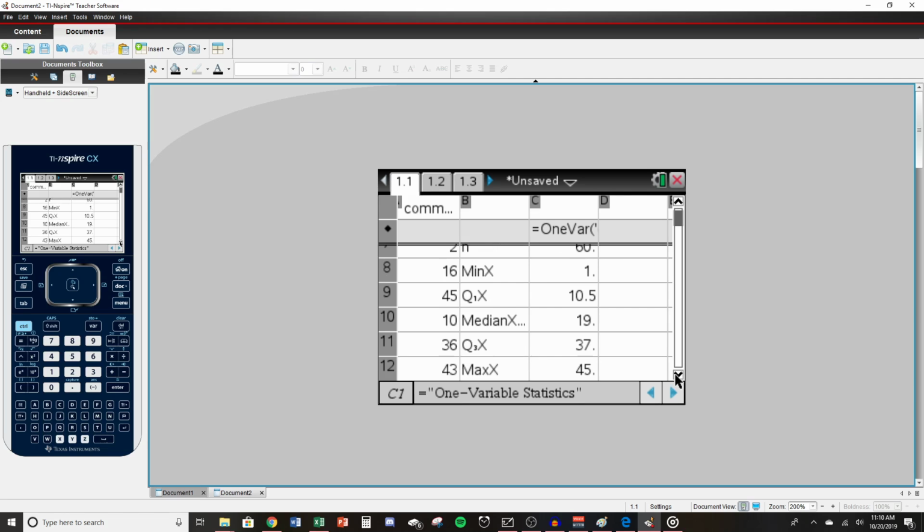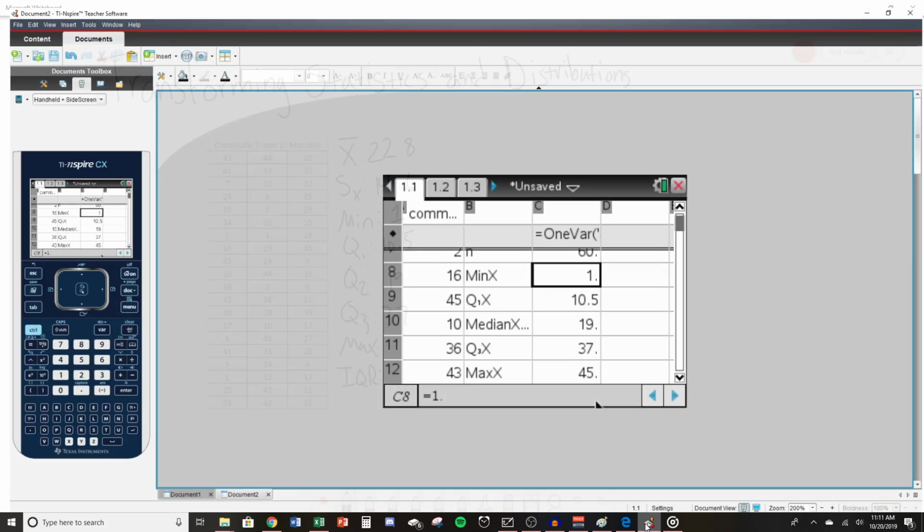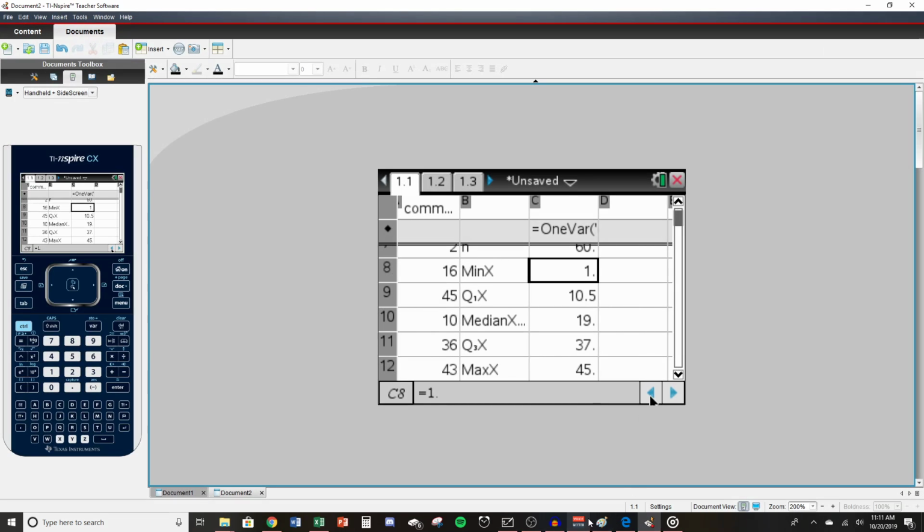We need the minimum, which is 1 minute, which, you know, I said these are random numbers. So 1 minute commute time. I mean, they literally live near their work, if that's what they do. 1, 10.5, and 19. 5, 8, 19. Yep, 37. Maximum here is 45.